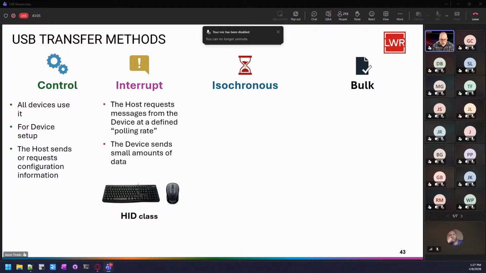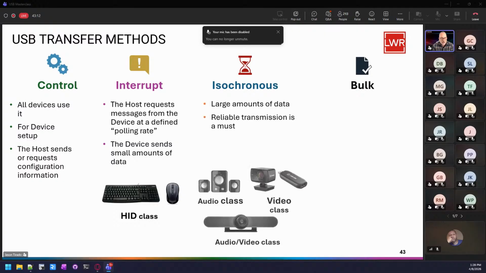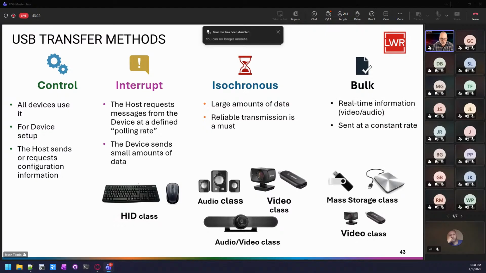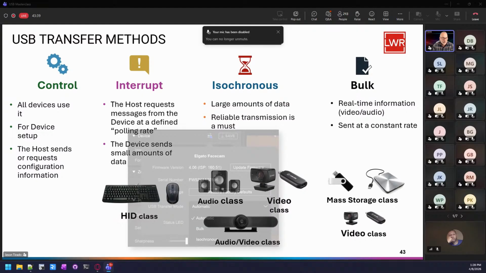If you're using interrupt, that's usually for keyboards, mice, game controllers, HID sensors. And then the 2 last methods are the time-sensitive ones, isochronous. This is for large amounts of data, just like video cameras or real-time media drivers or microphones. And then finally, bulk transfer. Now, bulk can be sent at a constant rate. It can be used for flash drives, printers, scanners. It does have a video class to it. So isochronous and bulk will be used when you're transporting video for sure.